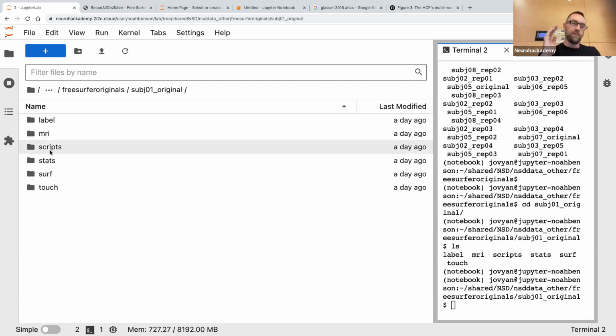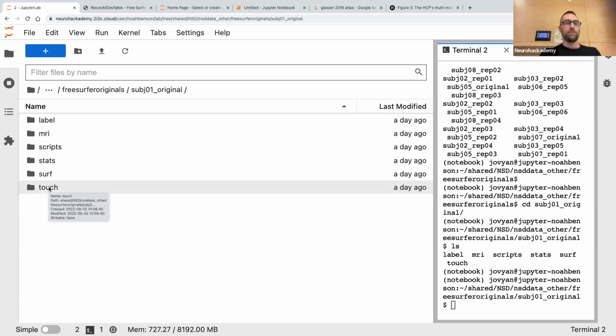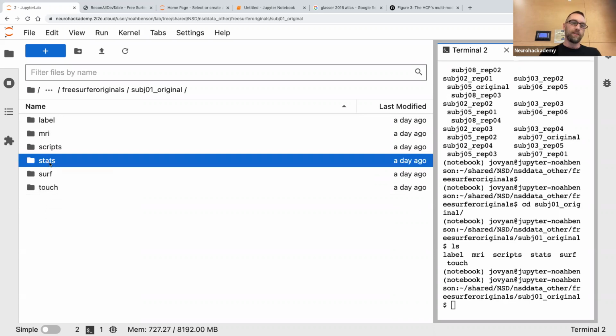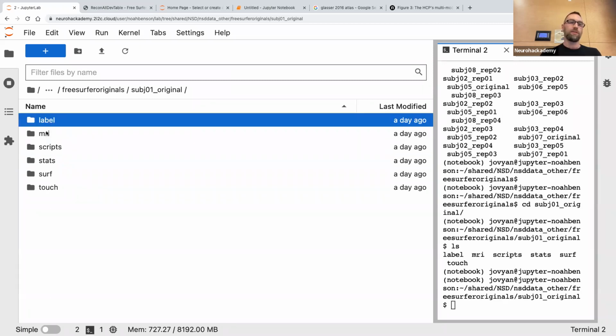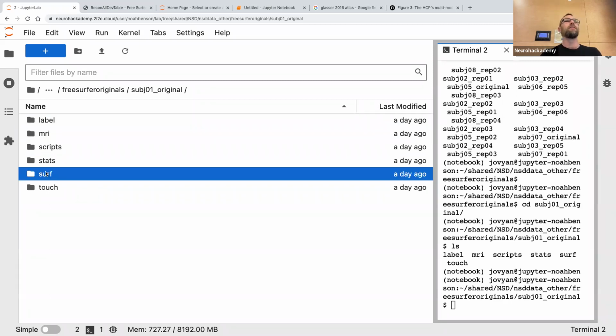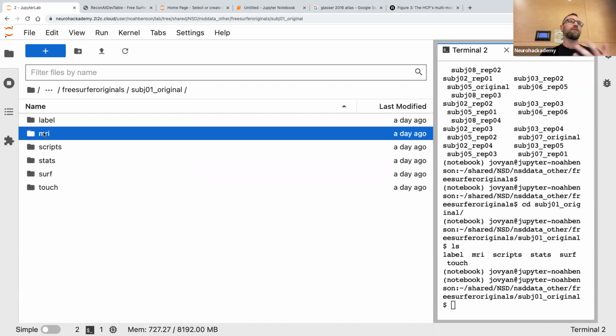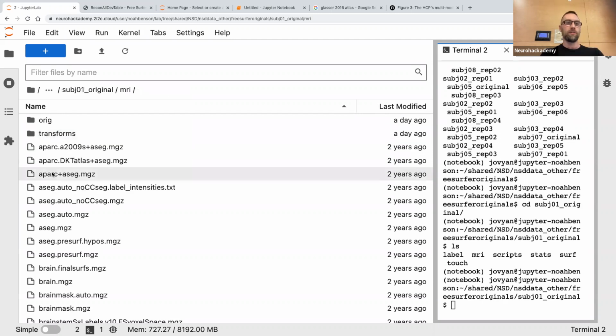A few of these I'm not going to talk about because I have never had any reason to look inside of them. So touch, I have no idea what this directory is for, and I don't think it contains anything useful. Stats, I have also never had to look inside of. Same with scripts. The important directories, as far as I'm concerned, are label, MRI, and surf. They're the ones that contain all the important anatomical information. So let's start with MRI, because that's the most straightforward and earliest one.